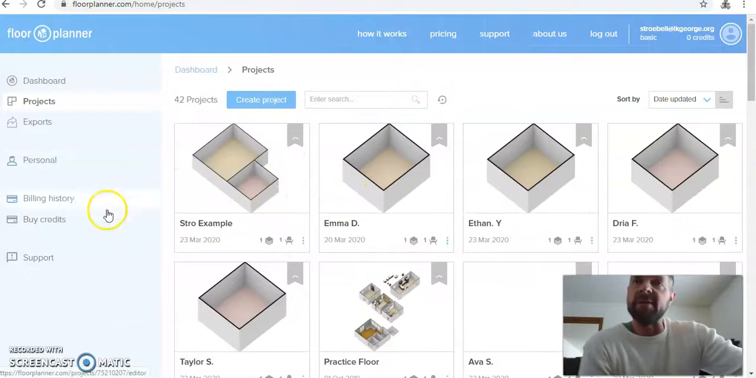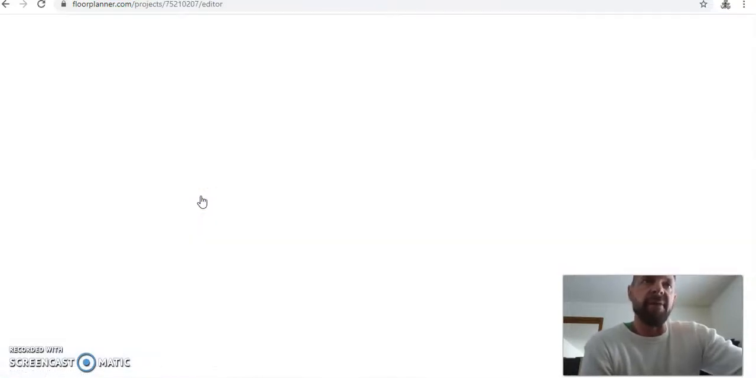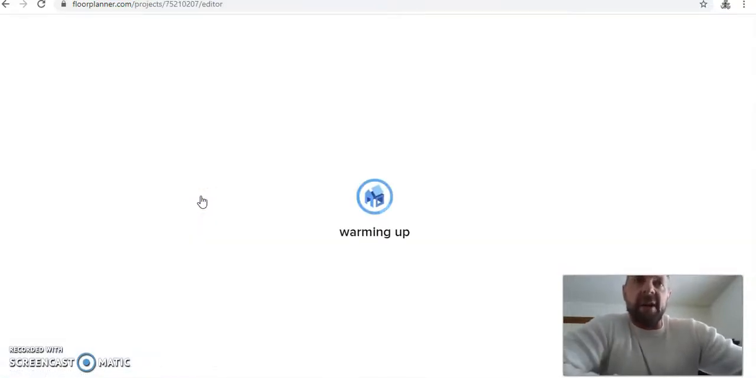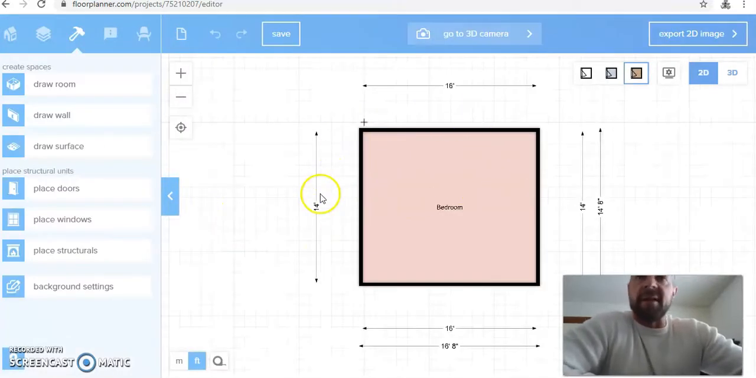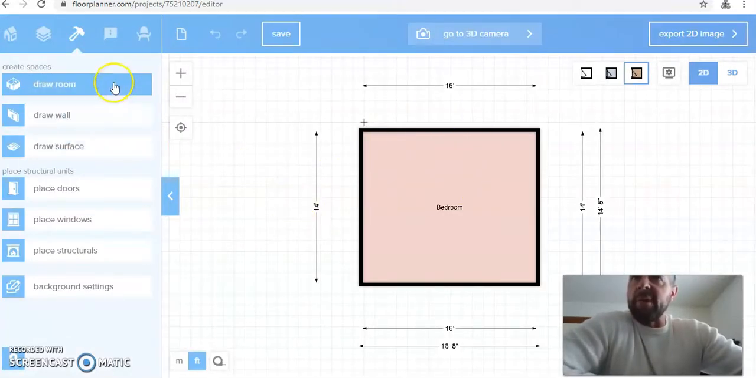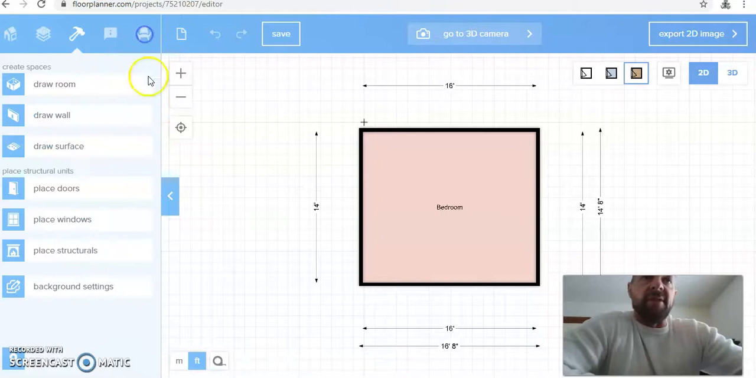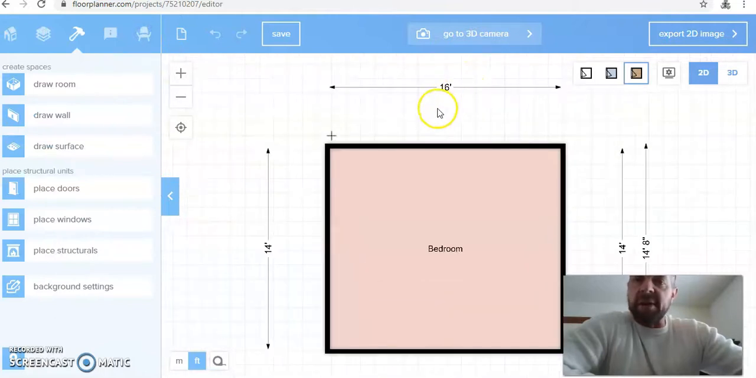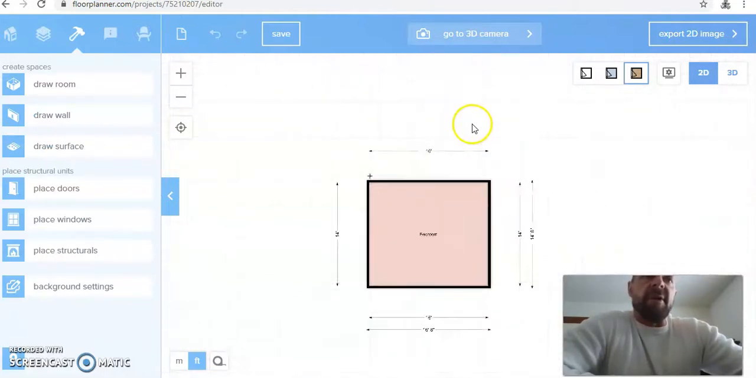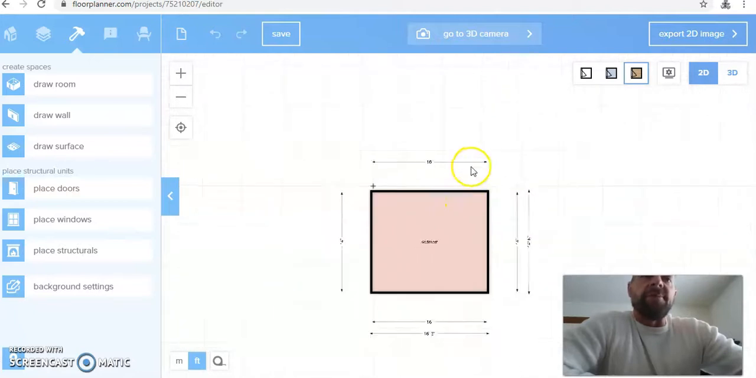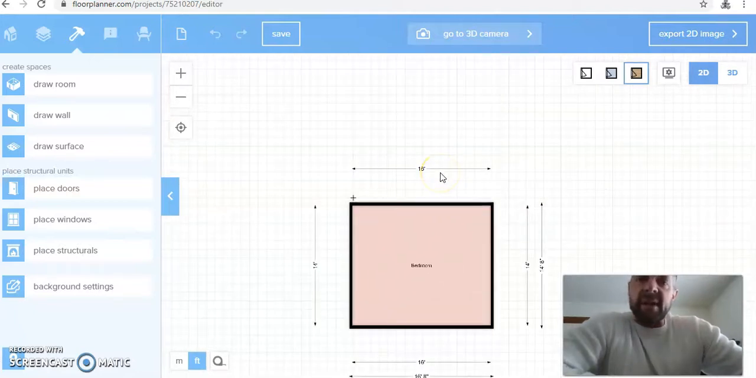All right, so what I'm going to do is continue on from where I left off yesterday, which was the 14 by 16 room. We went into draw room, we set our walls to 4 inches, and then we clicked and dragged. These are the dimensions that we could change. Today I'm going to add a little more. We have a bedroom, and I'm going to add some space for, let's say, a living room.